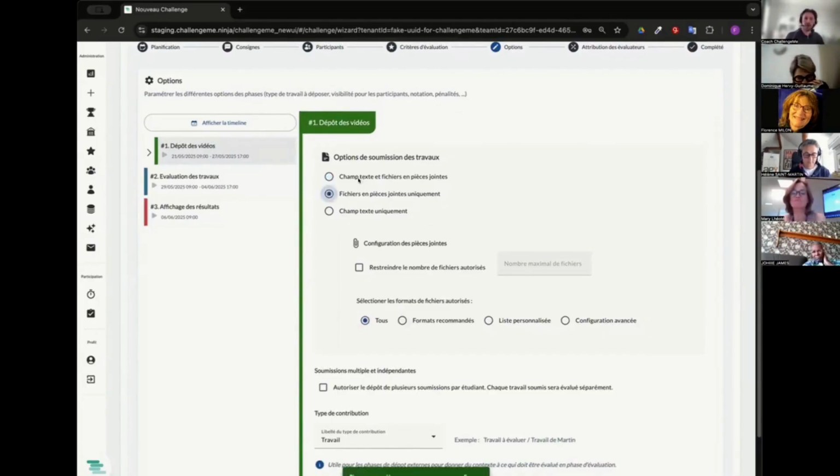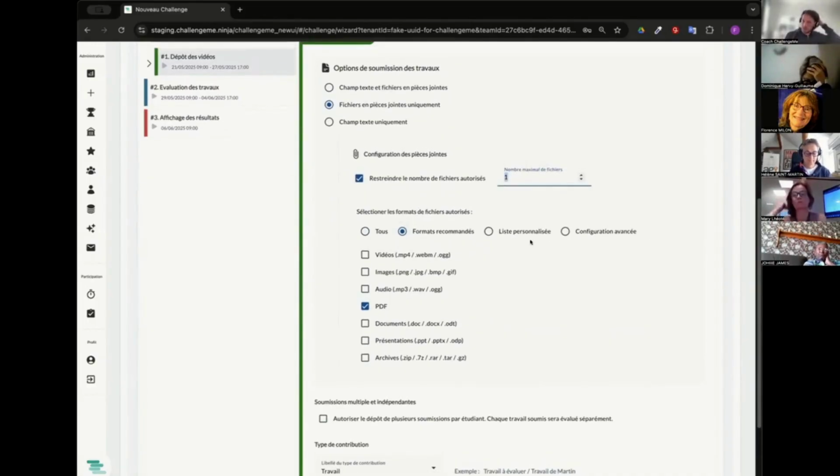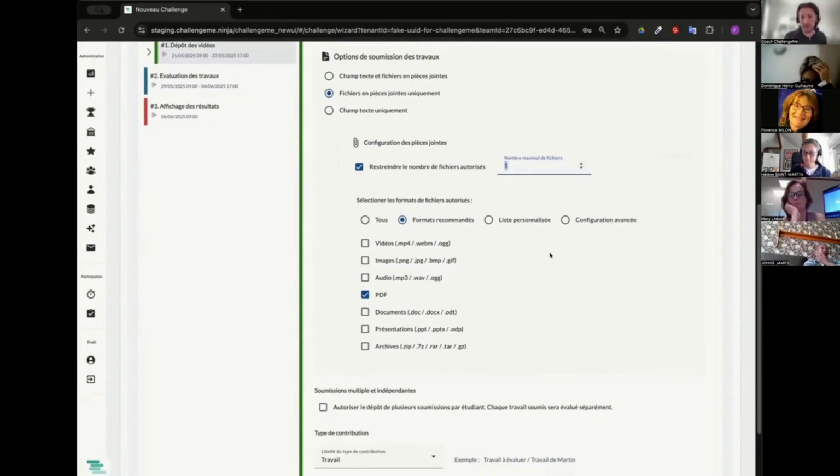We can restrict it by saying, I don't want a text field. I don't want them to write a textual response. I want them to add documents. And we have recommended formats, which are generally the ones most commonly used. There you go. I want them to be able to add only PDFs, and I want them to be able to add just one. I don't want them to start uploading multiple assignments to the platform. I only want one, and I want it to be in PDF format. You have the ability to configure this and set up these kinds of restrictions.